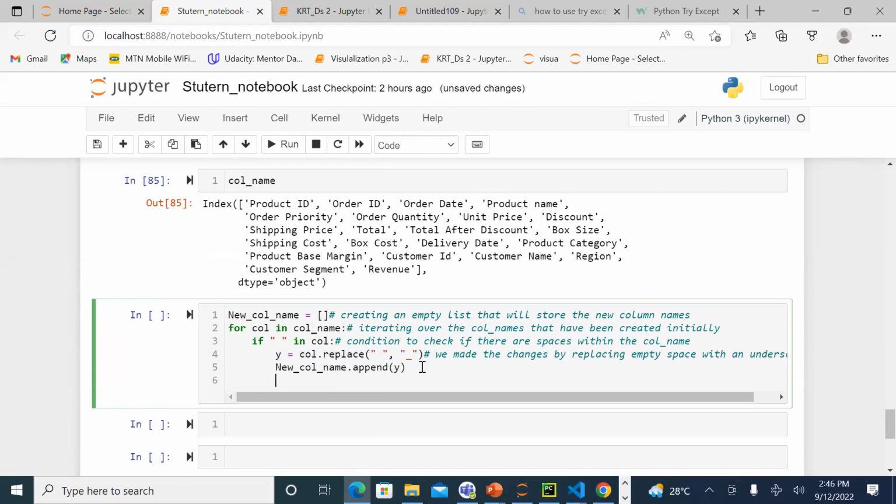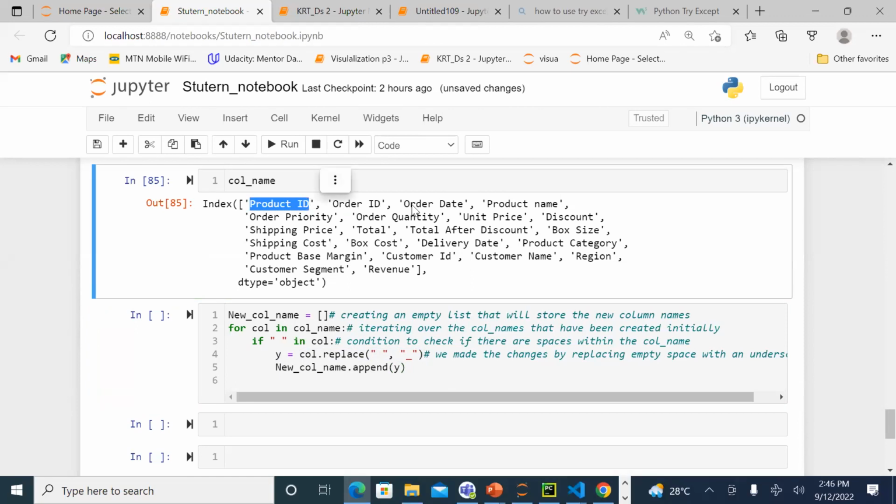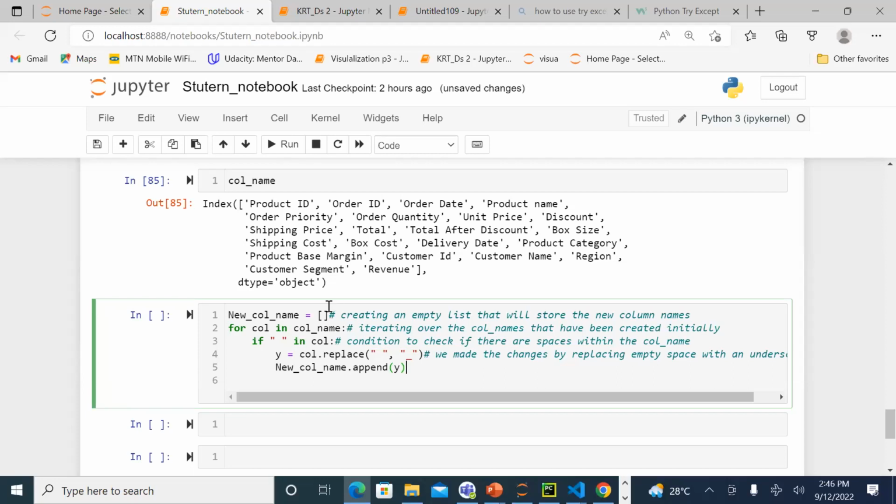So now, we are not done yet. This actually treats every column name that contains spaces. So how about column names that don't contain spaces? How do we treat those ones? Because if I run this one here, it's just going to run for all the column names that contain spaces. But what about the ones that don't have spaces, right?